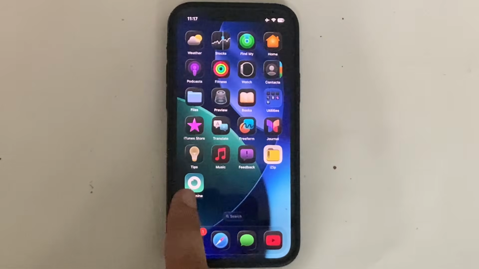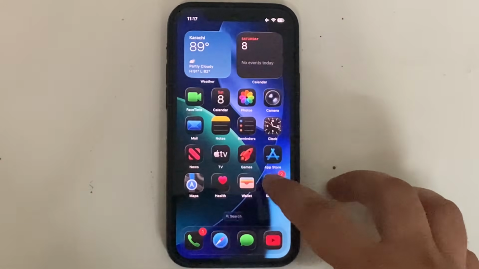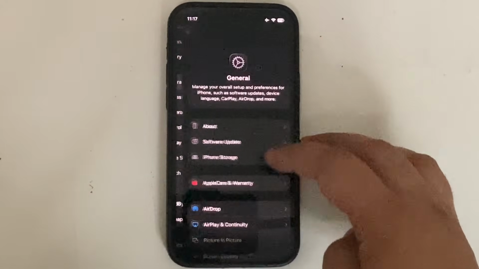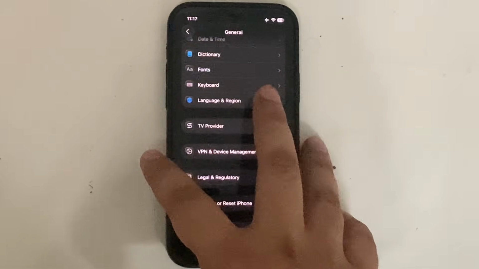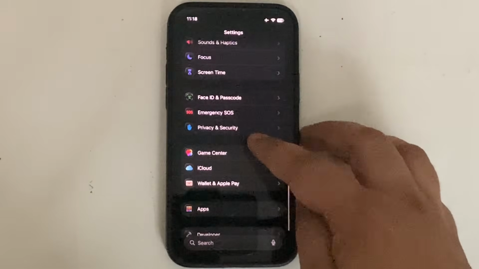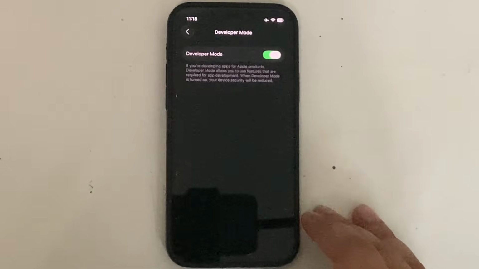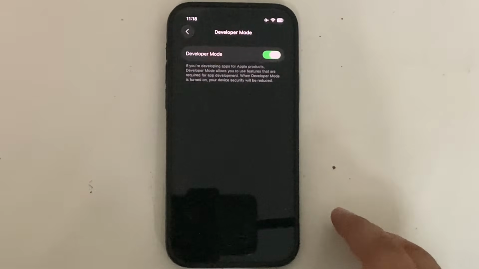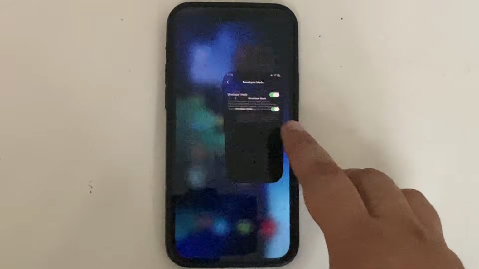Alright, as you can see, the Dopamine app is now on my home screen. Before I can open it, I have to go to settings, then general, and scroll all the way down to device management and trust this app from here. Also go one step back, then go to privacy and security. From there you will have to enable developer mode. You will only see developer mode once the app is installed on your device. Simply turn it on, your device will restart. Simply follow the instructions and then developer mode will turn on.